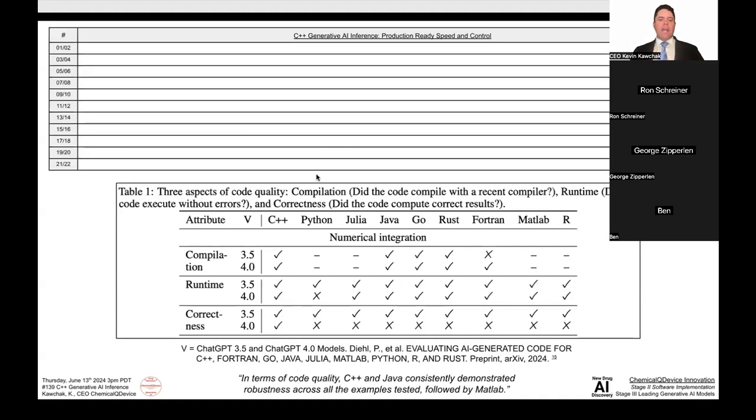But it's not as full as if you make it to libtorch, for instance. Now, and I'll have the references up. So this is an interesting paper. It's called Evaluating AI-Generated Code for C++, Fortran, Go, Java, Julia, MATLAB, Python, R, and Rust. It's on arXiv as a preprint this year, quite recently, the past couple months.